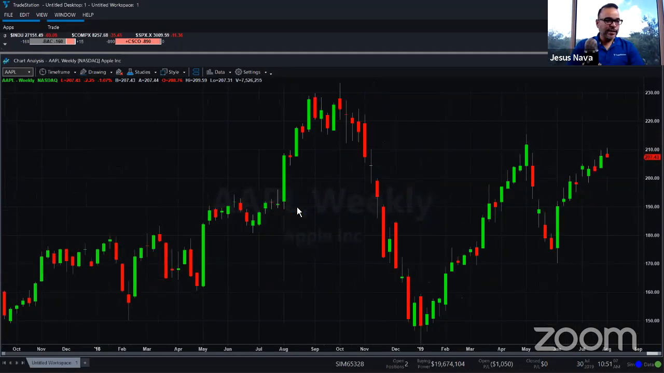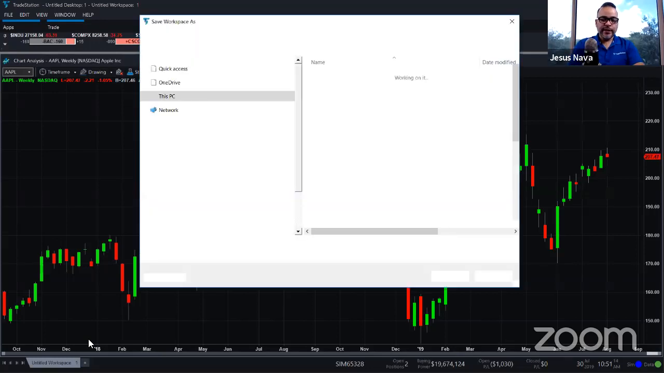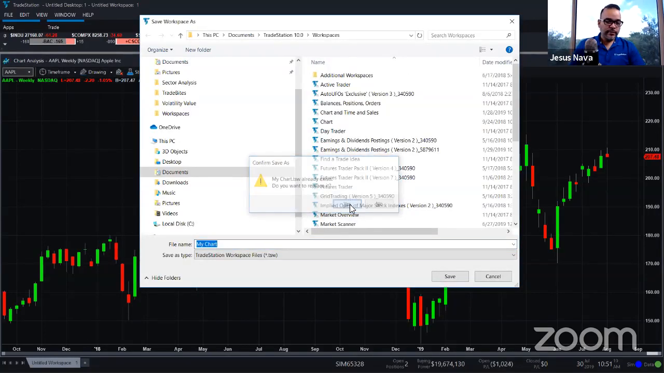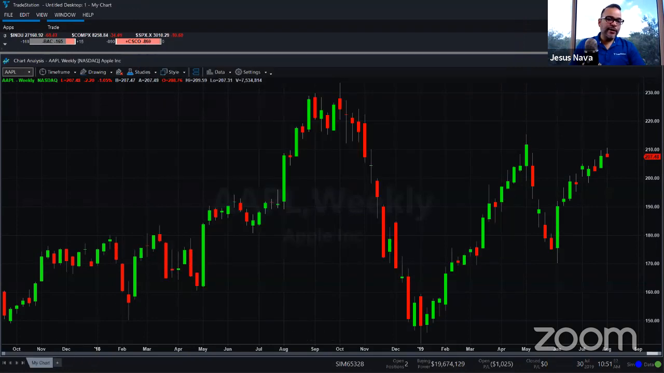All right, so let's go ahead and save the workspace. To save a workspace, I'm going to right click on this workspace tab and click on Save Workspace. I'm going to call this My Chart. And you can see how the tab right here at the bottom is named My Chart.